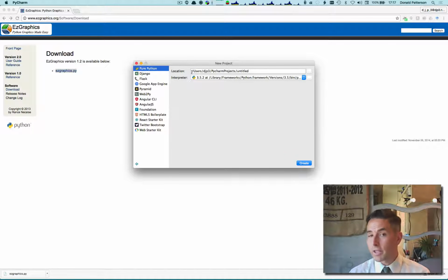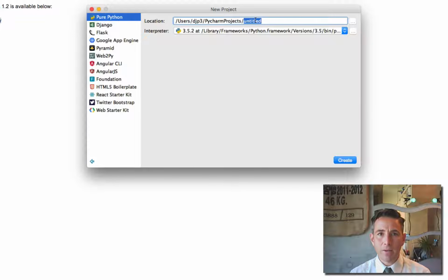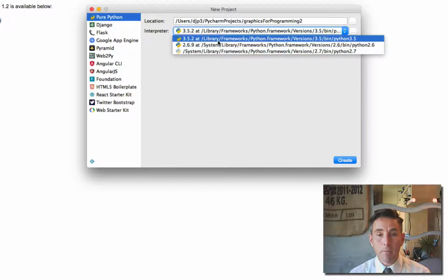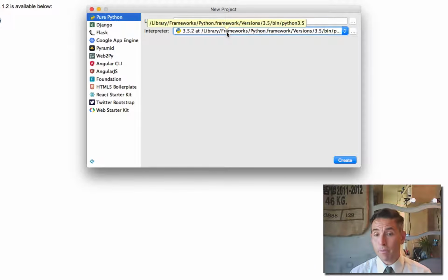I'm going to note where its location is. This is really important. And I'm going to give the name of the directory, which is going to hold the project here. I'm going to say graphics for homework or programming 2. You'll notice that my interpreter is set to 3.5.2. I have the built-in version, and I have 2.7, but I downloaded 3.5.2 earlier following the instructions that are on the website. So I'm going to select 3.5.2. That's the Python program that's going to interpret my code.